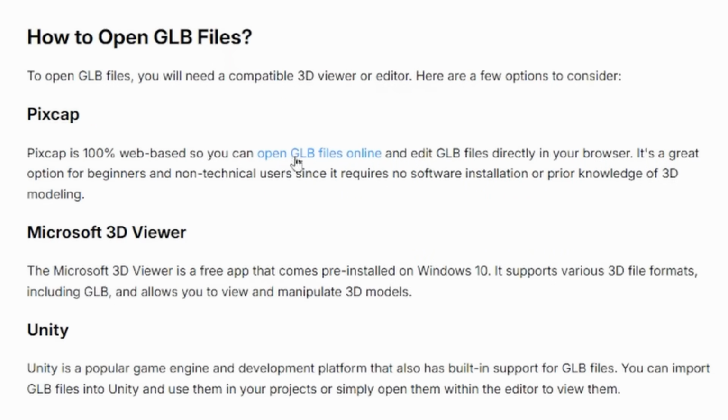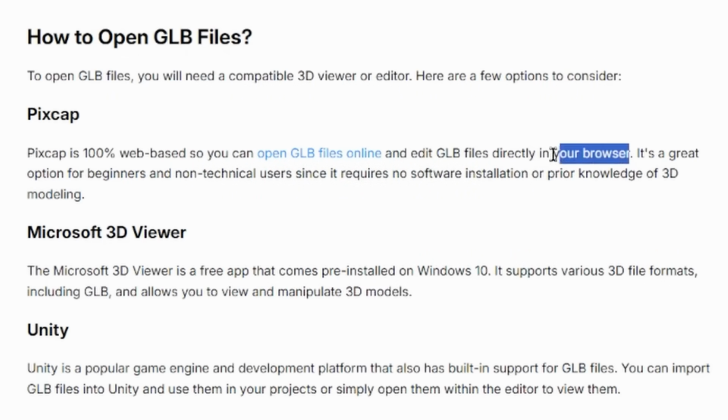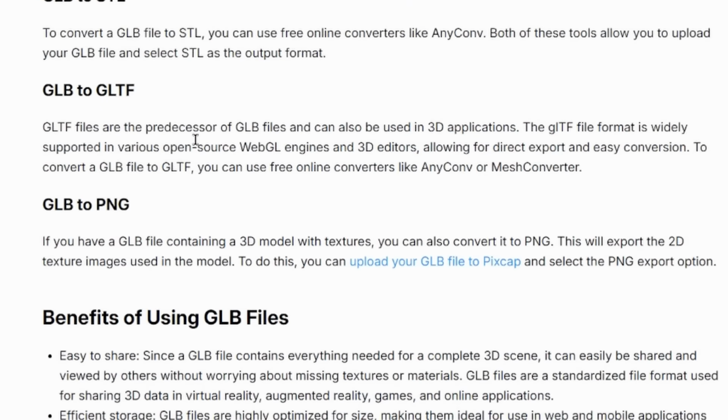It just so happens that Pixcap is web-based and you can open GLB files online and edit them directly in your browser. They say that it's a great option for beginners and non-technical users since it requires no software installation or prior knowledge of 3D modeling. Like, why add this? They've already said this. They've said directly in your browser. They don't have to advertise browser-based apps beyond that. It's just filler. And now we're once again talking about converting between different file types.